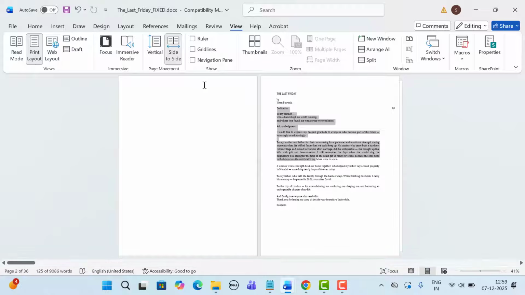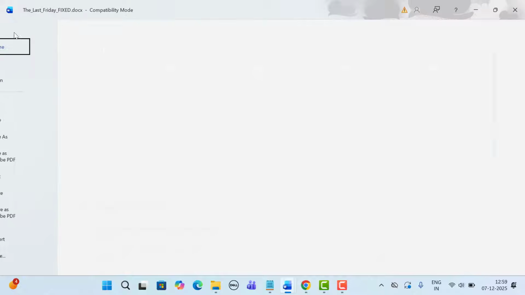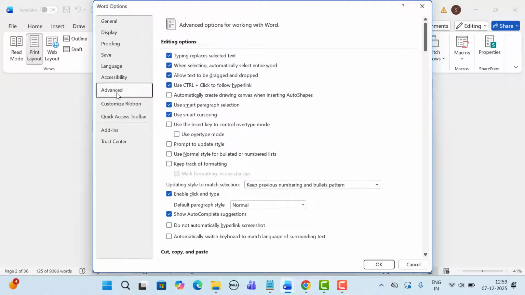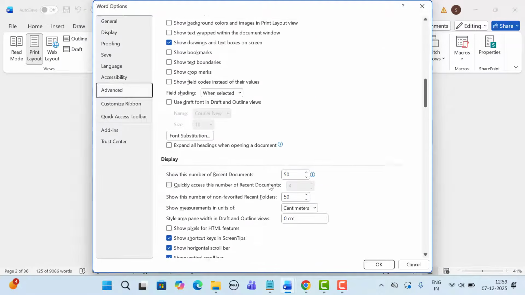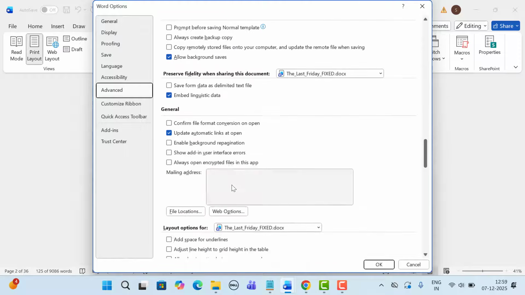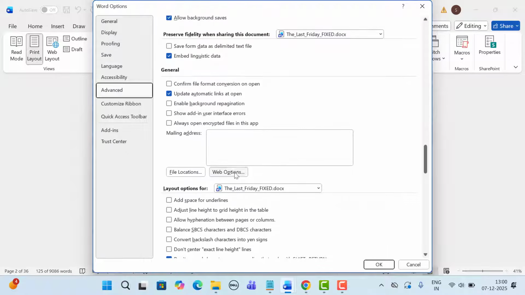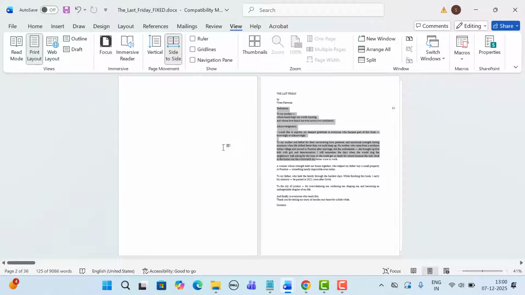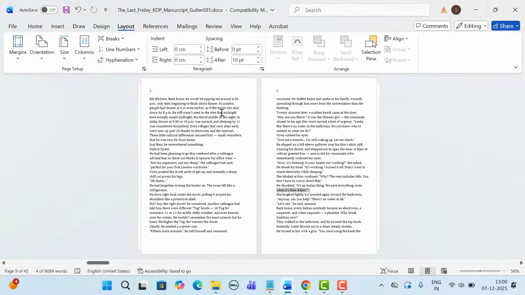Also make sure that the other option I just showed you, in the Layout options in the Advanced tab, where is it? Yeah, this one, Don't expand character spaces. This is checked so that it gives you nice clean text, and you don't have to struggle with the spaces and all that. So I hope this helps.